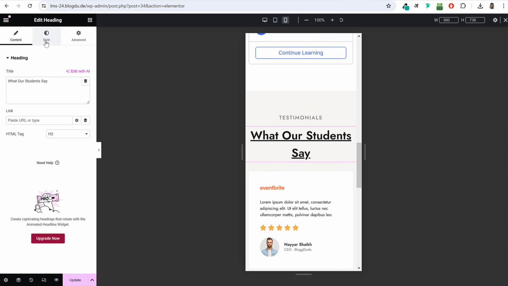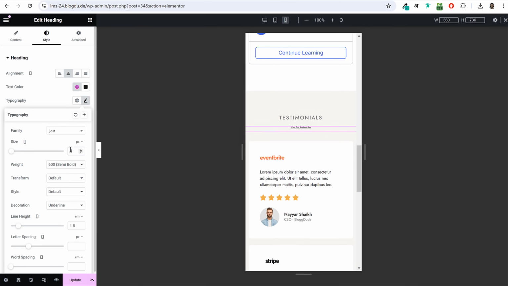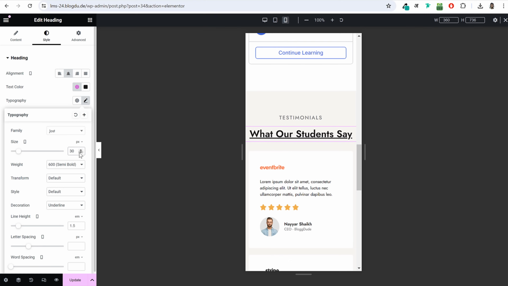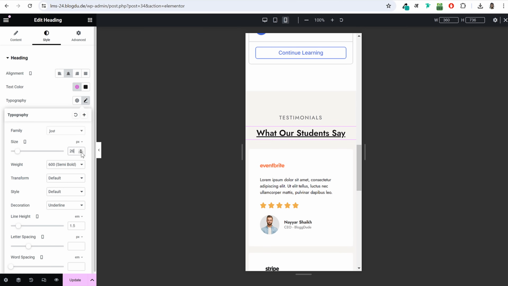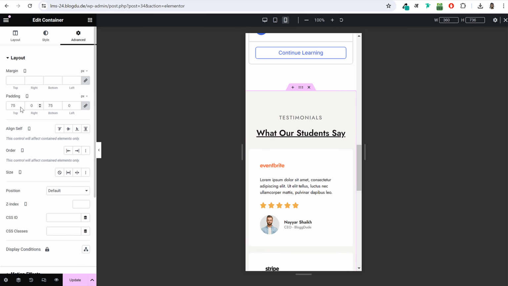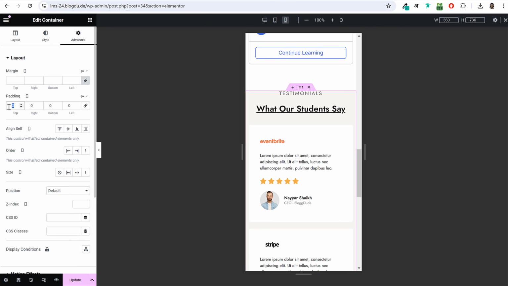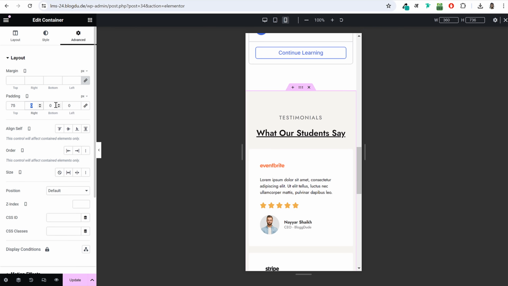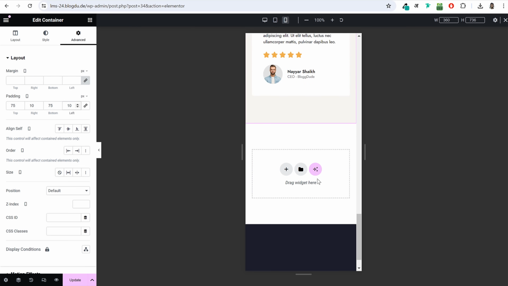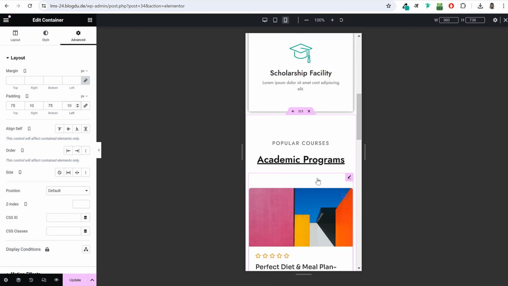Instead of 36, let's make it 30, or maybe even smaller if you want. If you want 27 or 26, you can select this. And again for the second column, edit container. It was 75 top and bottom, so remember that. So 75 top and bottom, and left and right we want to add 10 for mobile phone, so that we have some space at left and right and it looks good.